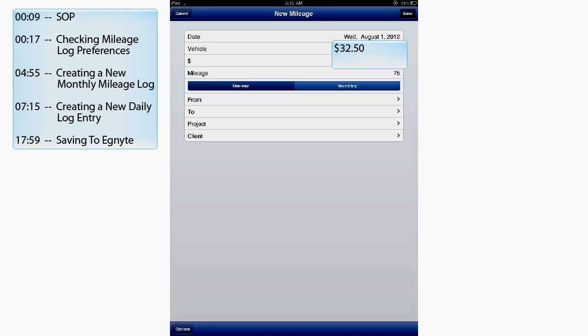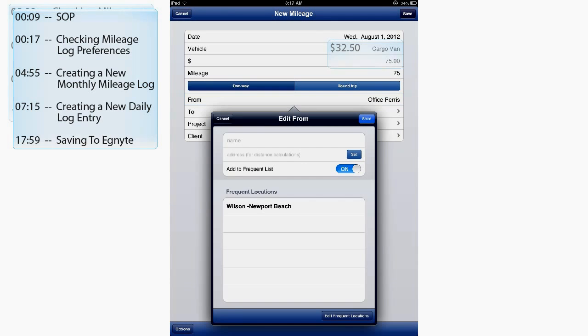So next we're going to tap this From tab. So once we tap that From tab, you'll see this Edit From pop-up window appear. I already have Wilson in there because that's just an example job. And it's to show you guys that once you add a job, all you've got to do is click this Wilson Newport or click the selections from the frequent locations, and that'll just pop it right in there. You don't have to write it out each time. So we'll go ahead and add the Paris office to these frequent locations by clicking this Edit Frequent Locations button on the bottom right of that Edit From pop-out.